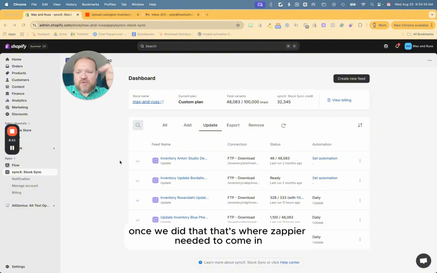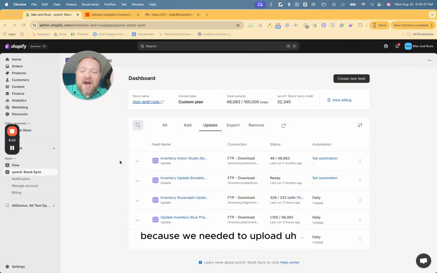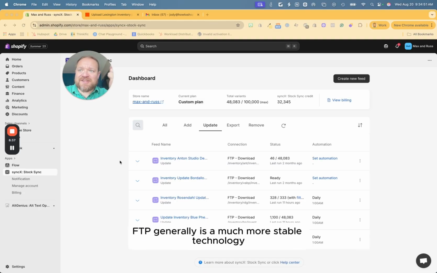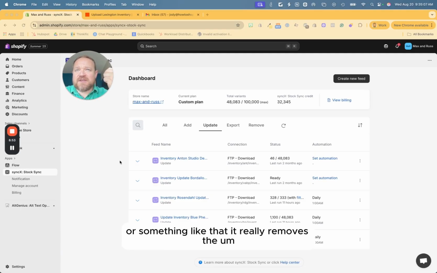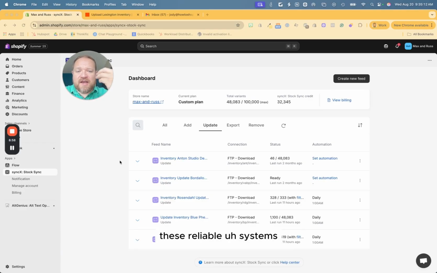Once we did that, that's where Zapier needed to come in, because we needed to upload the individual files to different FTP sites, which could be separated by folder, and then we could pull it in by their FTP plugin. FTP generally is a much more stable technology than email, because you don't have to deal with spam messages, bounce backs, or capacity as much. So often I recommend going an FTP route rather than an email route. It really removes the uncertainty when it comes to building these reliable systems.